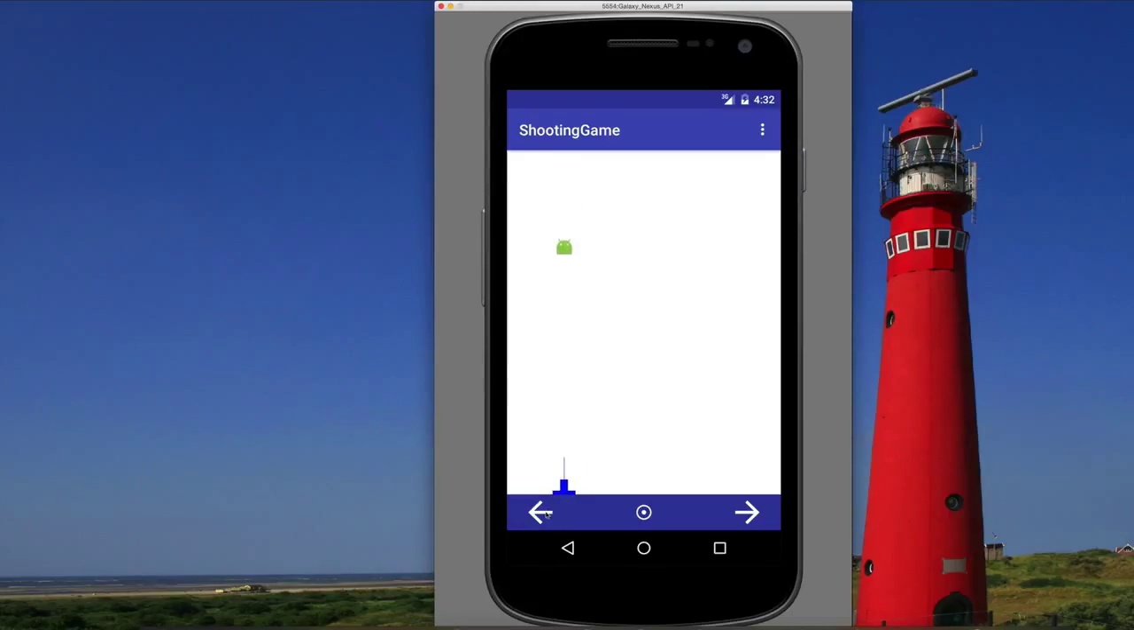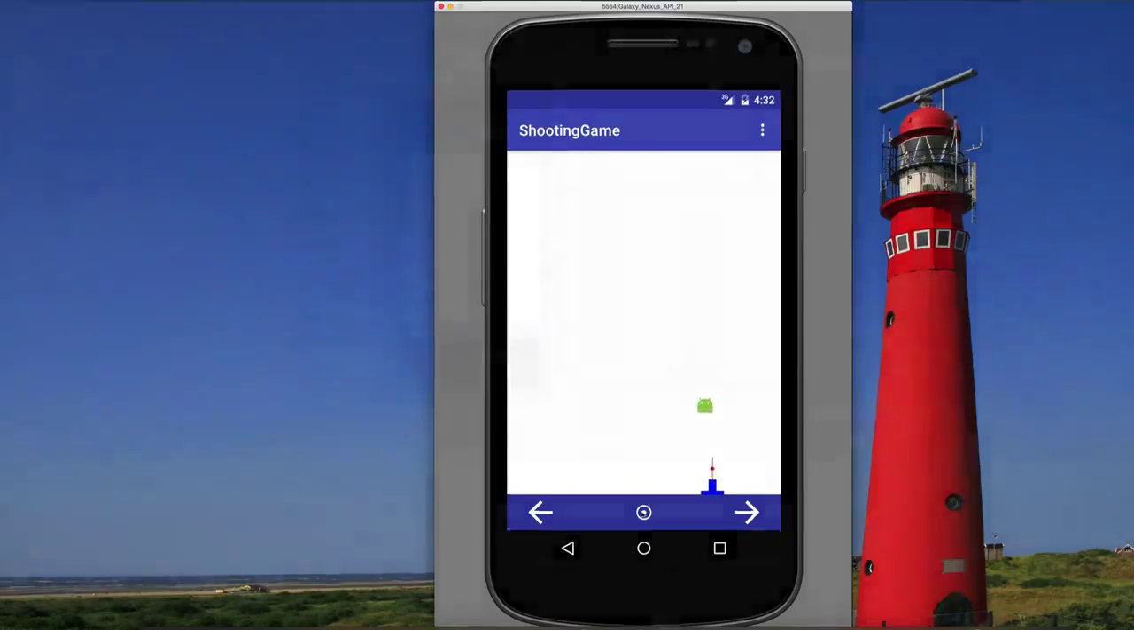Obviously, if you're playing on a real device, the speed of moving the cannon would be much more pleasant than in the emulator, but it's a good, fun way of learning certain aspects about graphics in Android.